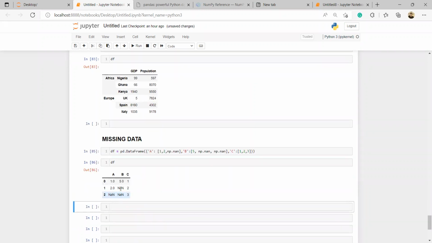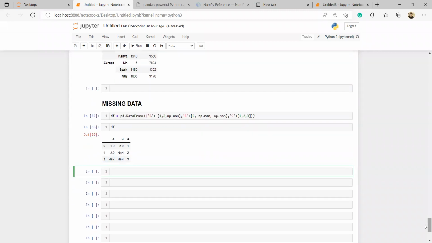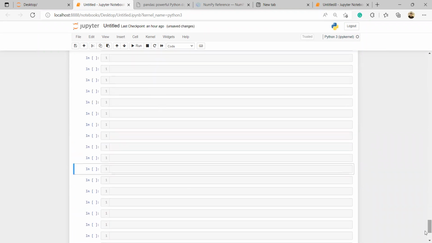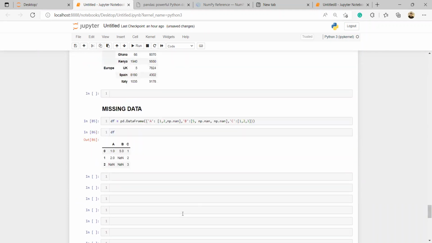So anytime you see NaN there, what does NaN mean now? Not a number. But actually it's missing data, right? So most of the missing data you are going to see will be written as NaN. So whenever you see missing data, how do you deal with it?